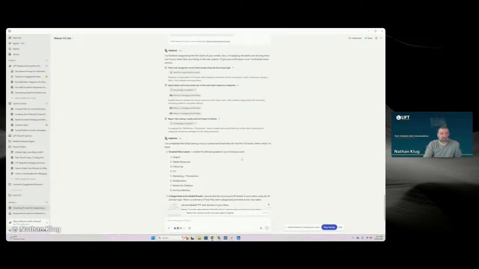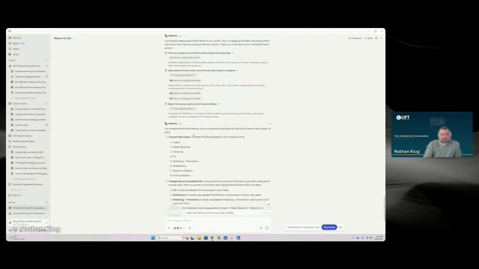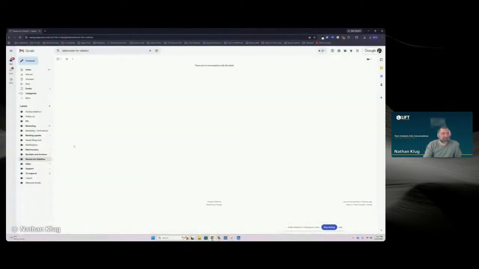So task complete. Let's see what it's done. For the first 50 emails, that's what it did. So it categorized everything. Let's see. All right, so I'm going to flip over real quick. I'll show you kind of what it did. Now, I'm going to show you. So this is my inbox.